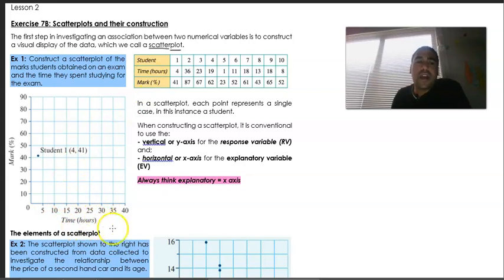So remember, the time is the explanatory variable, or the EV, the one that explains the response, in this case, the mark. So the time that you spent will explain the mark. So this is the response. In the scatterplot, each point represents a single case, and in this instance, obviously a student. When constructing a scatterplot, it is conventional to use the vertical or the y-axis as the response, as I just did here, and the explanatory variable as the x-axis.